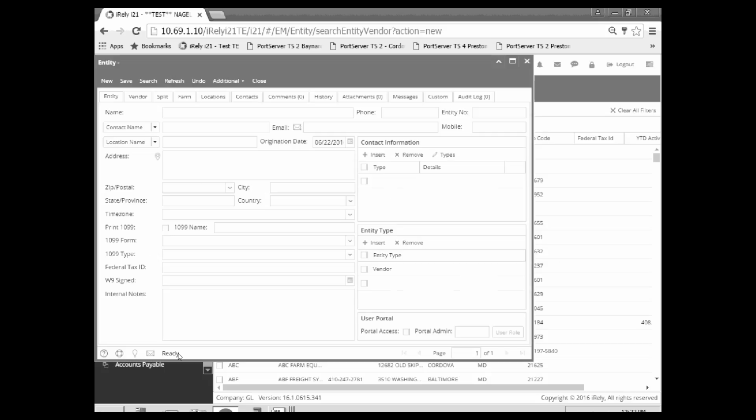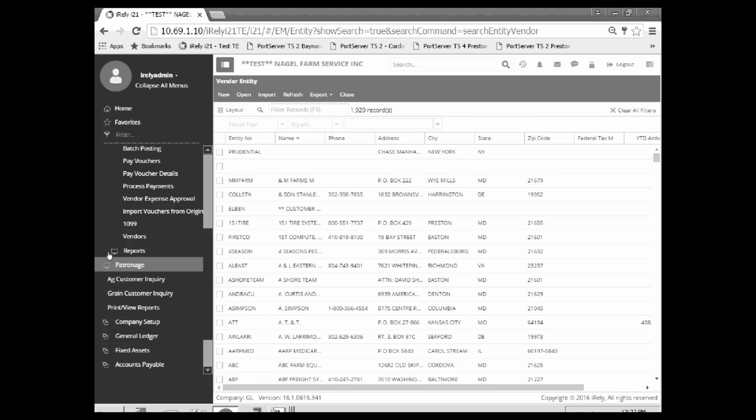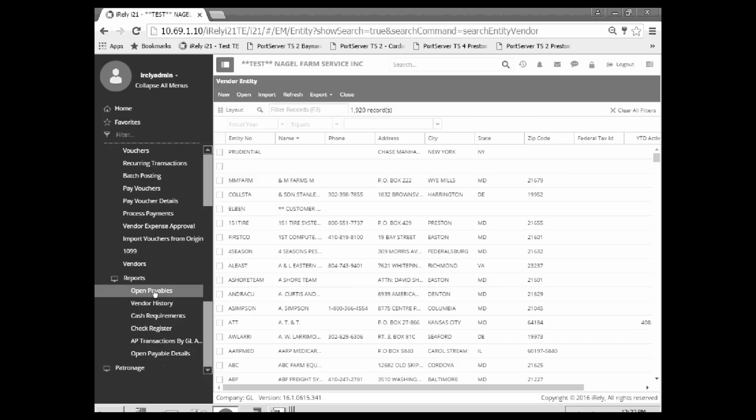And then the reports are the same reports you had before, your open payables, your vendor history. They're right there. Just run them by dates. We're having a few issues with the open payables right now, but hopefully they'll be resolved before we get you updated, so they should be okay. I'll be honest with you. So that's an overall of it.